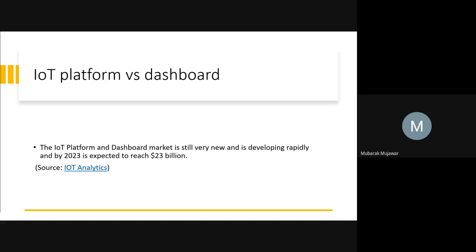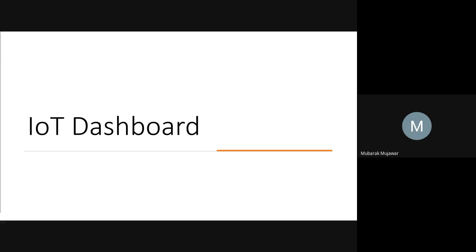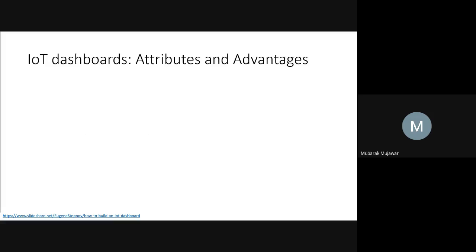Now, what I'm going to do is start talking about one of the IoT dashboards. We'll see what the fundamentals of IoT dashboards are, and then we'll see how we can connect an IoT dashboard with an IoT platform. So let us look at the attributes and advantages of IoT dashboards.